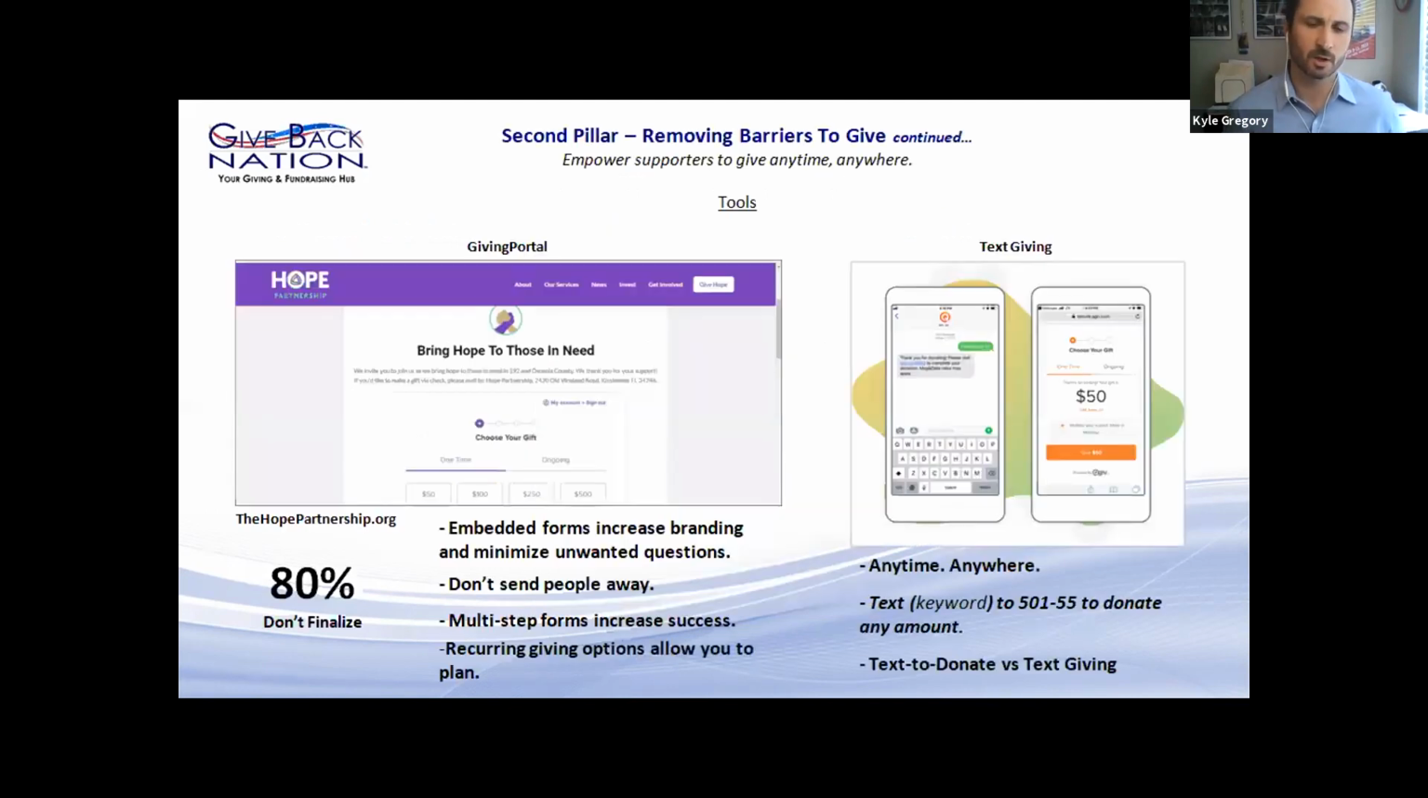So we'll zero in on some of this technology, some of these tools that are out there that can make the giving process that much easier.